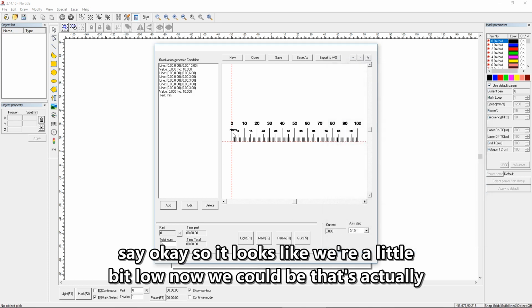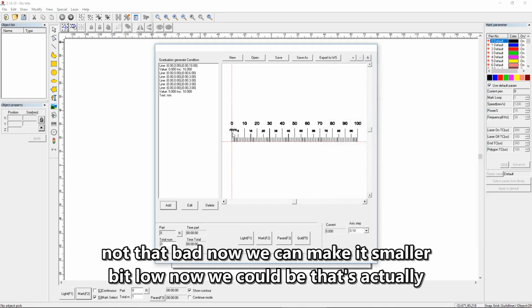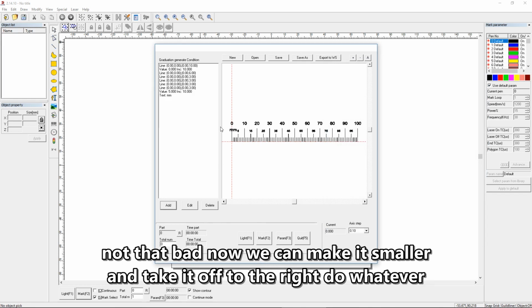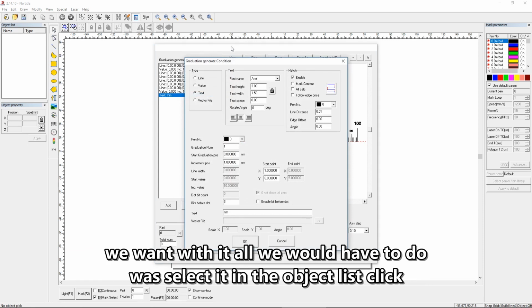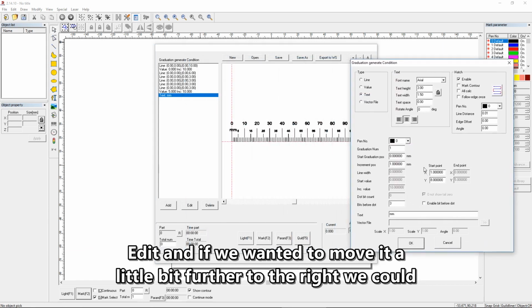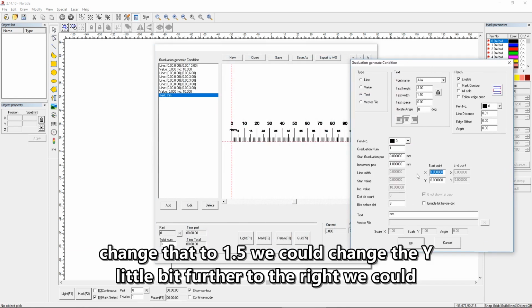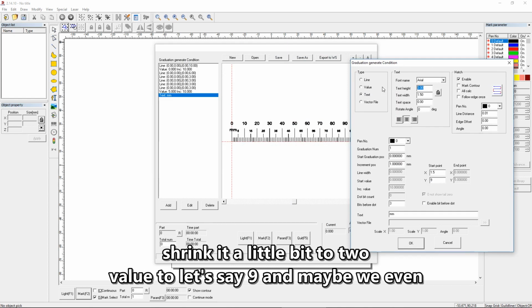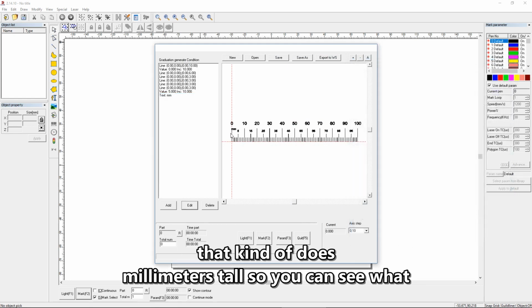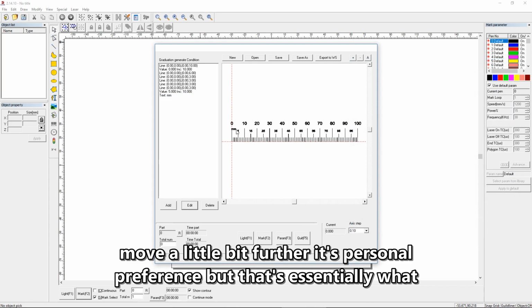So it looks like we're a little bit low. Now we could be there, that's actually not that bad. Now we can make it smaller, take it off to the right, do whatever we want with it. All we would have to do is select it in the object list, click edit, and if we wanted to move it a little bit further to the right, we could change that to 1.5. We could change the y value to, let's say, 9, and maybe we'd even shrink it a little bit to 2 millimeters tall. So you can see what that kind of does. So it's legible at that point. Maybe we move it a little bit further. It's personal preference. But that's essentially what you do.